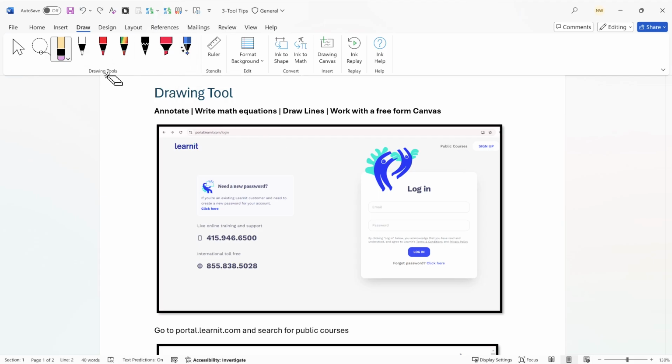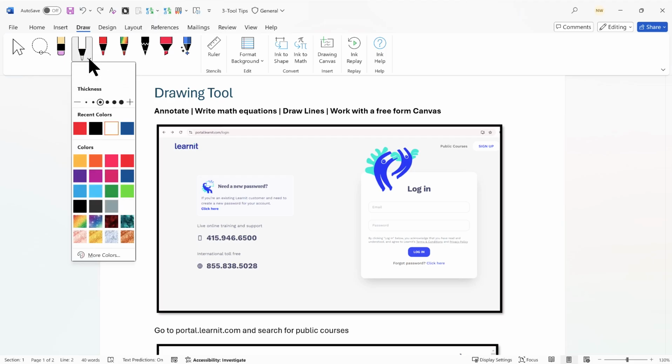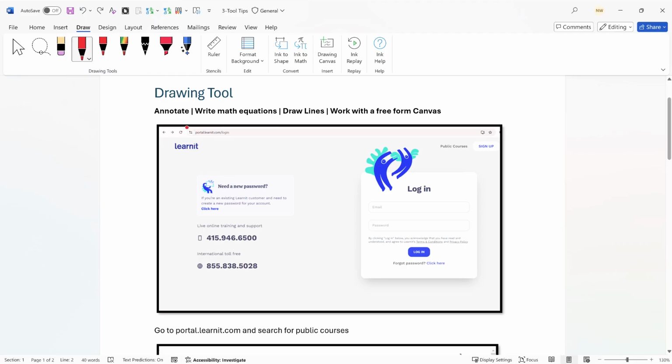All right, well, what I want to do, click on my select tool here. I want to demonstrate just how to go to Learnit's website and search for an upcoming soft skill class. So I already have the screenshots in here for us. So what I can do is I can go ahead and annotate this. So I'll choose a color. I'll choose a thickness. And I'm good to go. All right, that's probably too thick. I'll go for about here. So I'll go ahead and just draw a rectangle.